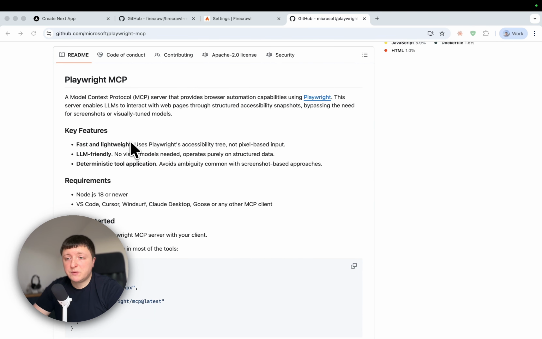The next MCP I'm going to show you is called Playwright MCP, developed by Microsoft. Playwright MCP allows your agent to open a browser, fill forms, click buttons, make screenshots, and interact with your website in development mode, and also read console logs.